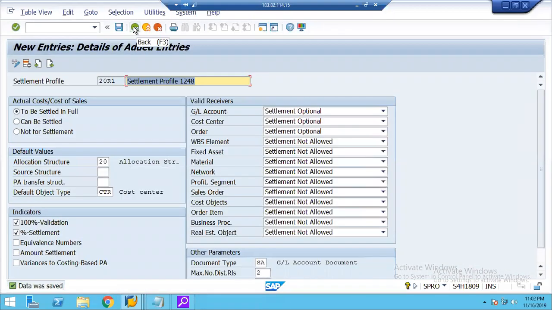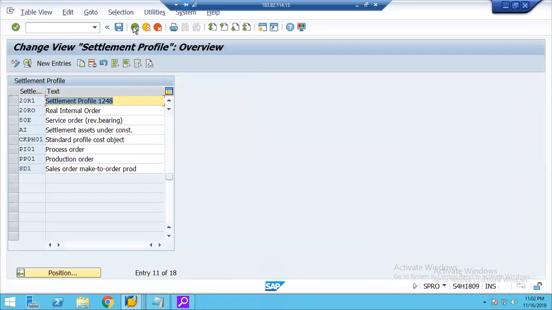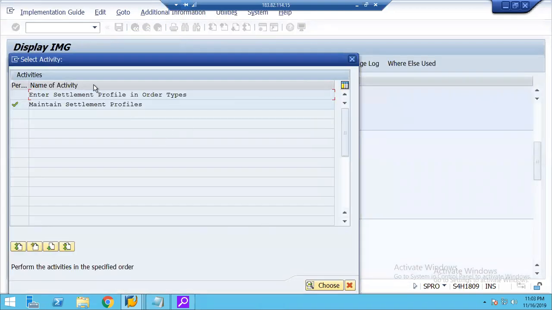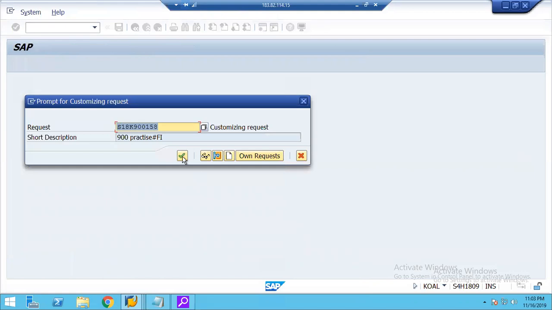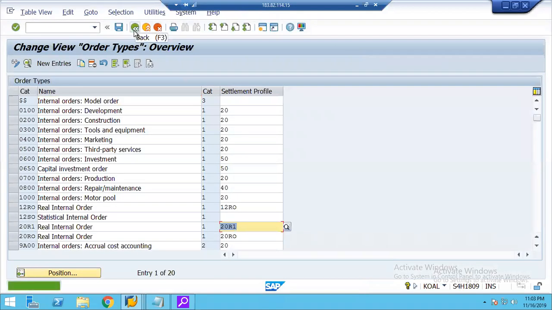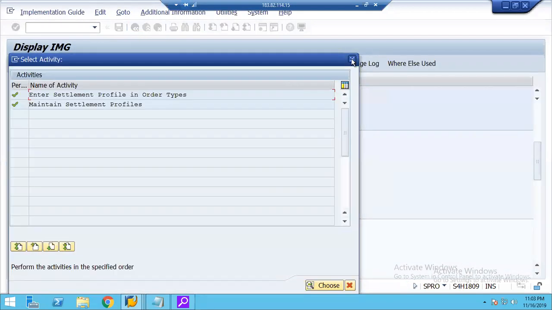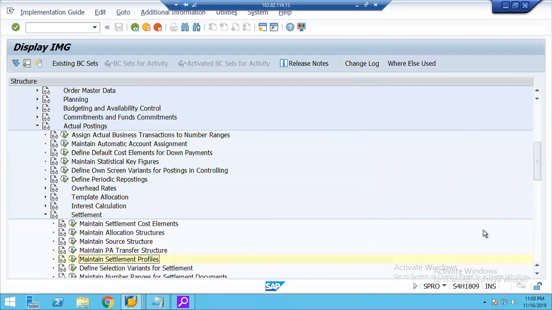That's it. So we have the settlement profile. So we don't require to maintain a number range here. Of course, this settlement profile needs to be assigned to this thing, 20 R1. Save it. So we don't require to maintain a number range again because we have already maintained that.